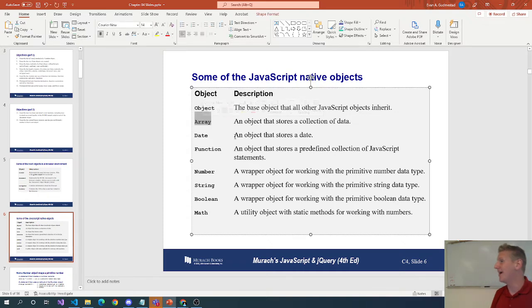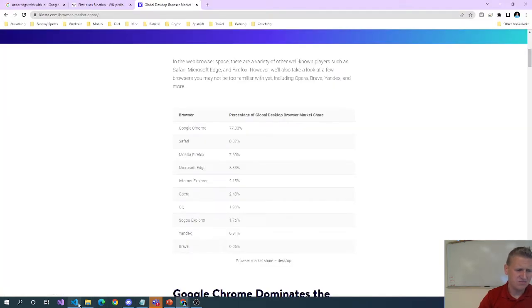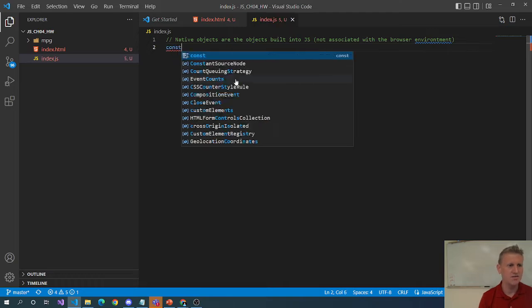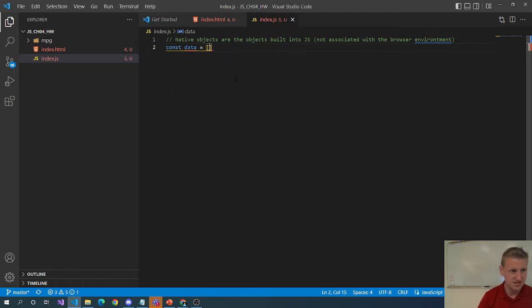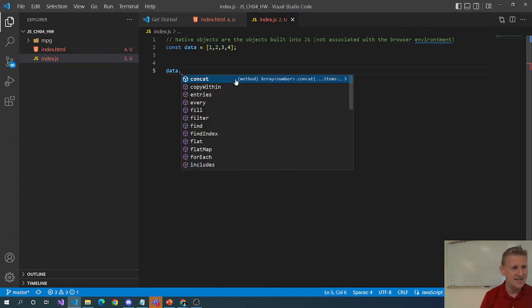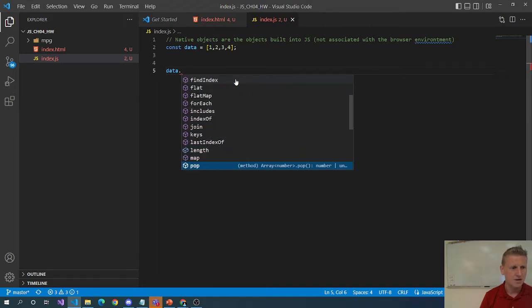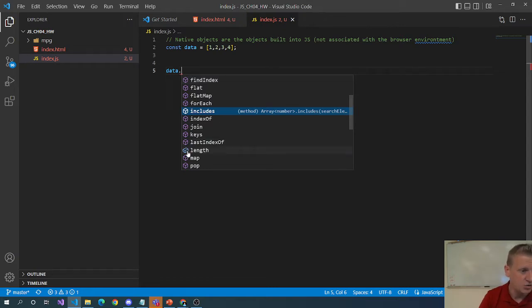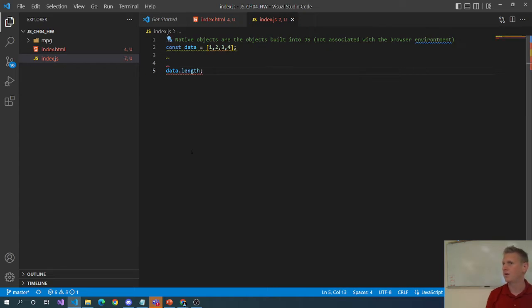Well, an array is an object. Did you need to know that to work with an array? No. We could have done const data equals and say something like 2, 3, and right away we had data dot, and look at this. We've got all these methods and properties. Notice in Visual Studio, methods have this cube versus the rectangle for properties icons. So we could do data dot length.